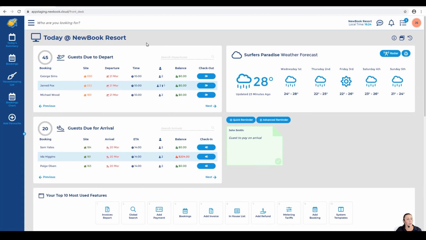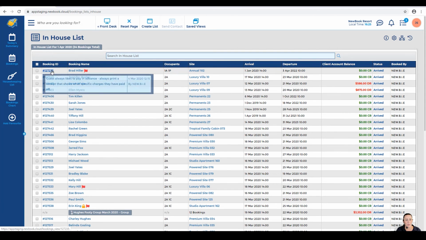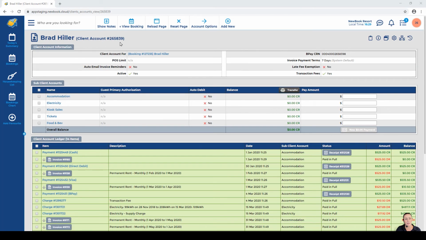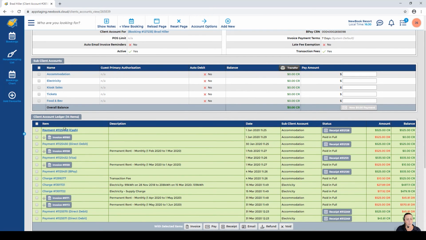So we'll be taking a look at an in-house guest today from our today's summary, clicking into the guest in-house list, and I will be popping into Brad Hiller's client account from here. Once we're within his client account, we'll be able to see the client account ledger below, which displays all items that he's incurred within this stay. This could be anything from a payment to a refund to a charge to a credit to a receipt PDF or an invoice PDF.